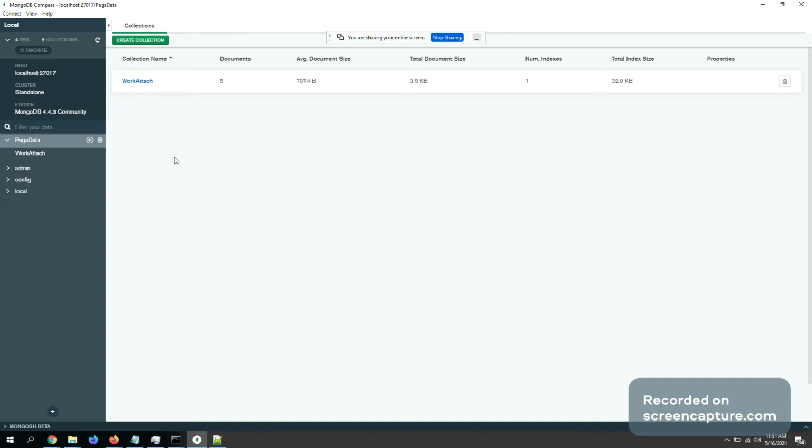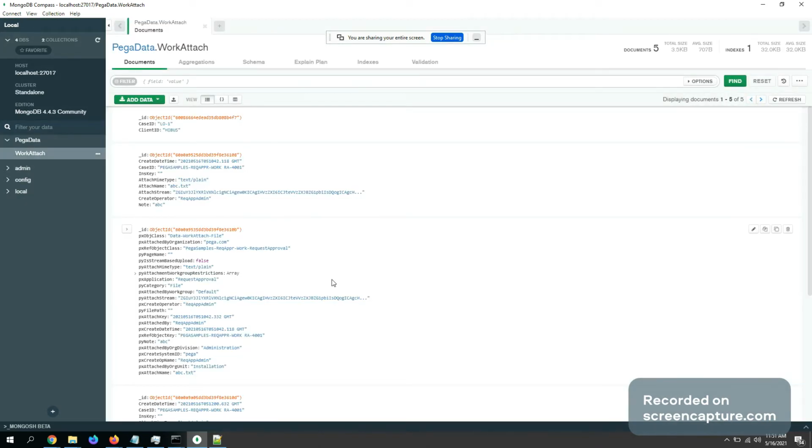Now it is very simple to create a database and create collections. A collection is nothing but a schema in Oracle. Database is database. So first you create the database and then create a collection. I created a collection, work attach. Here I'm doing a POC to read and write work case attachments to the collection. I have already inserted some attachments, but I'll show you the code for how I did it.